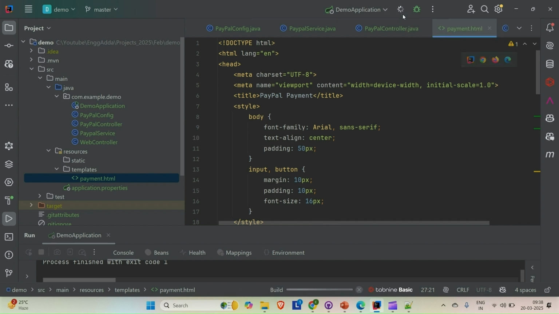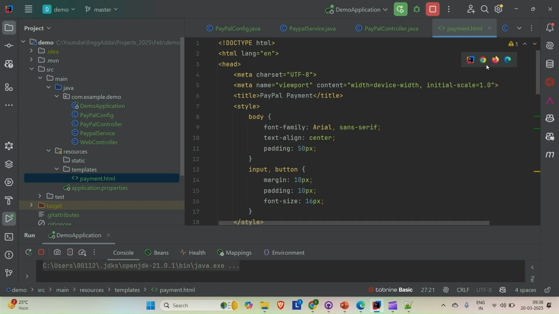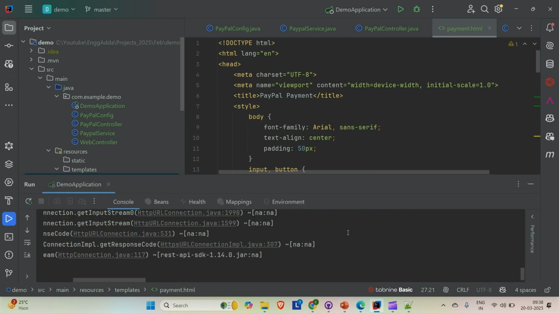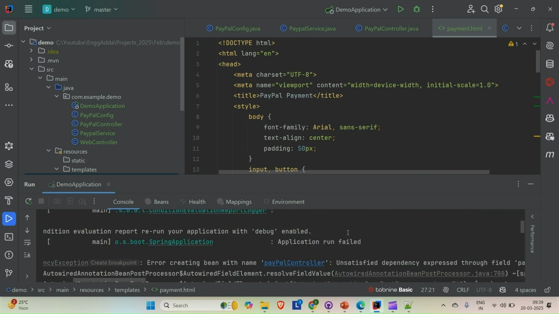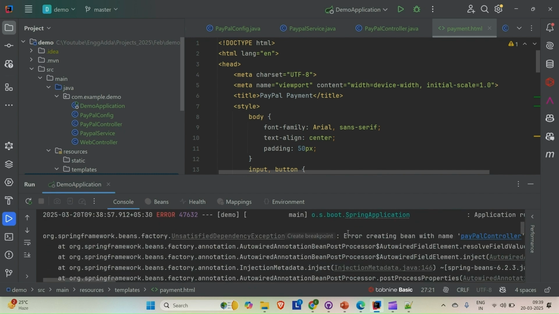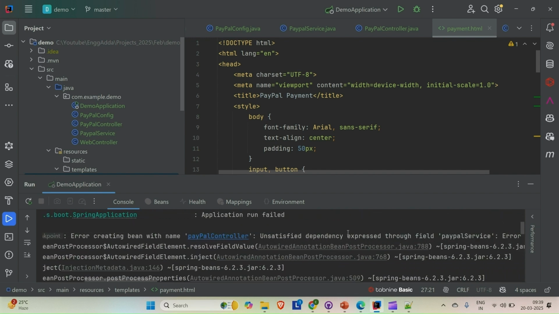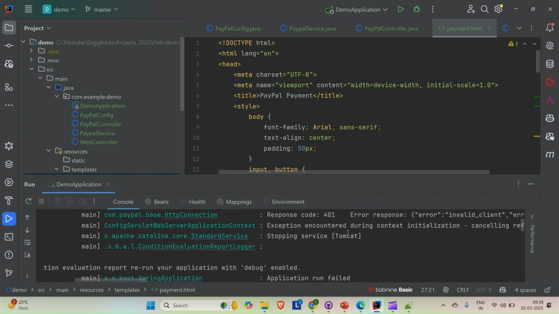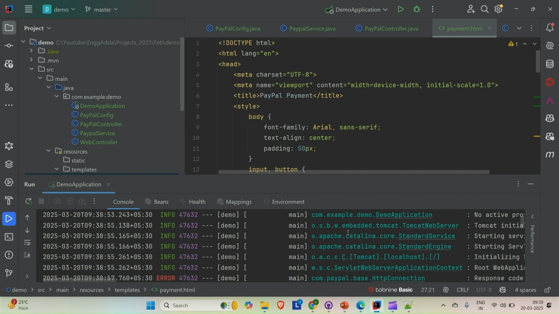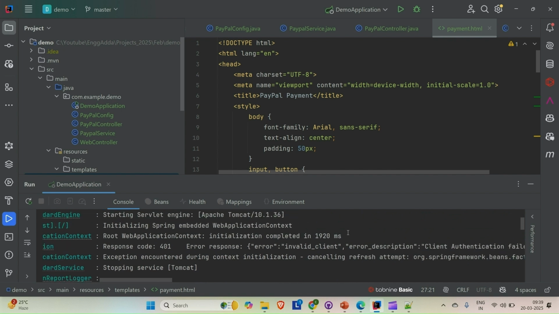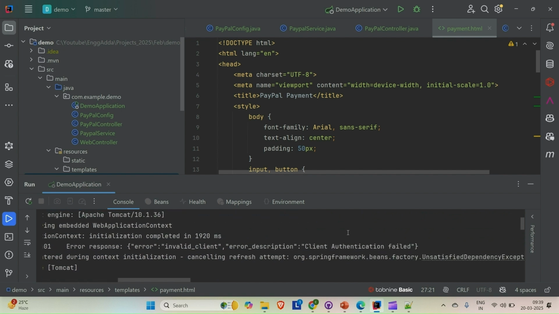Now let me run this application and open it in the browser. Here you can see the browser option. Once it is up and running, we can directly go to the browser and see. So it's failing with something. Let me see what it is. PayPal controller, failed PayPal service: 401 error response, invalid client, client authentication failed.